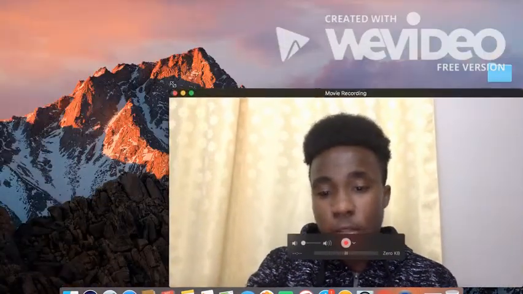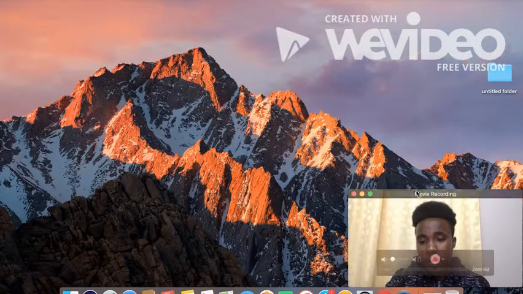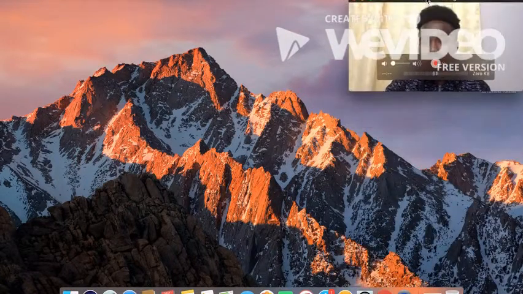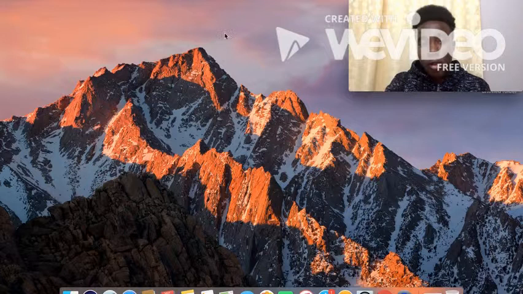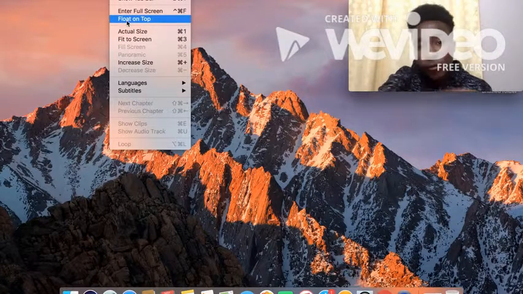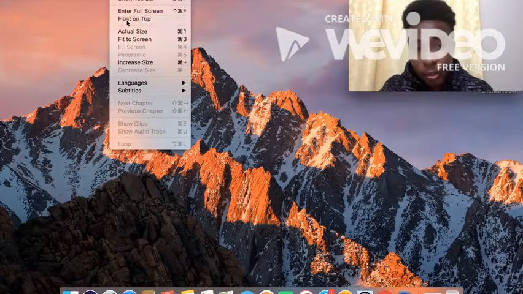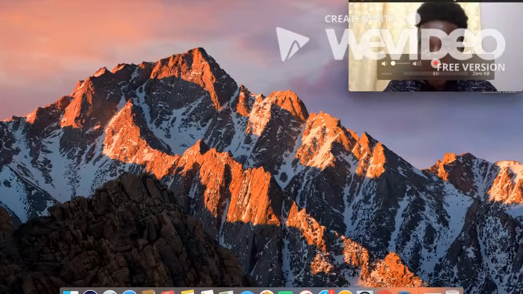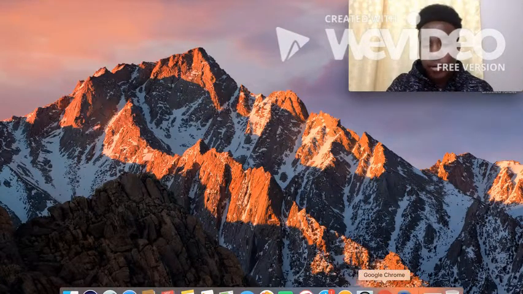If you want this clip to be small, all you can do is just shrink it down like this, and then there you go. You got a little face cam right there. Also, you can go to view, then click float on top. Once you click float on top, this little webcam box is going to float on anything. So let me try.